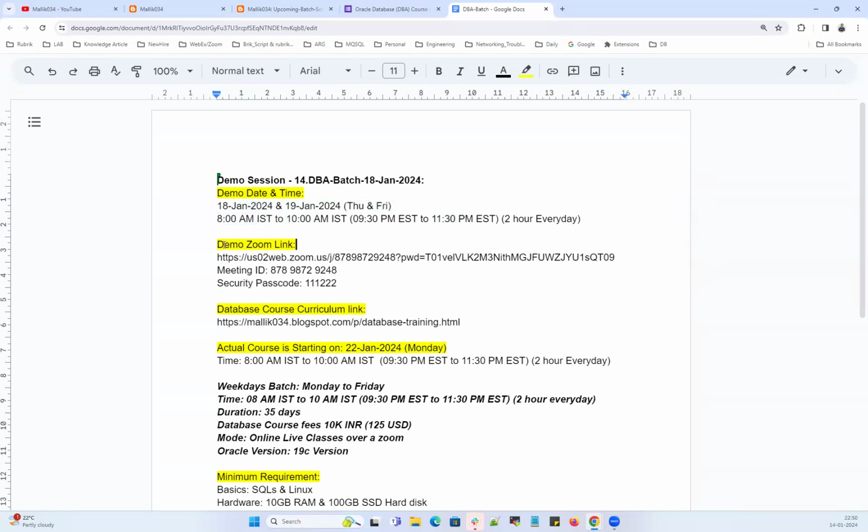So how are you going to attend these demo sessions? By making use of this Zoom link. Please make a note of this Zoom link, and this meeting ID and passcode. This will be used for our demo sessions. And if any of your friends and colleagues are interested, do share this Zoom link, meeting ID and passcode with them.